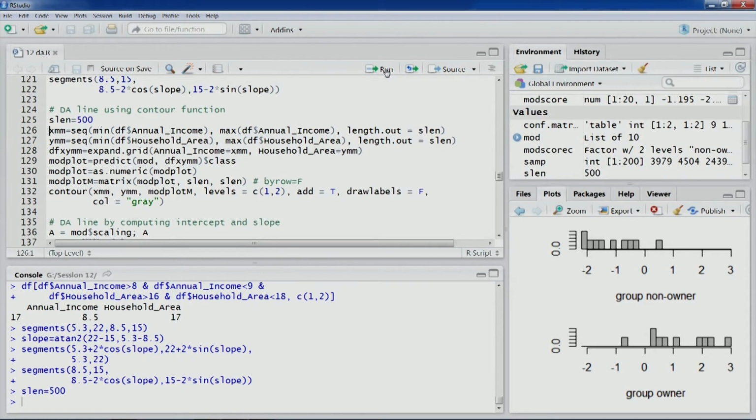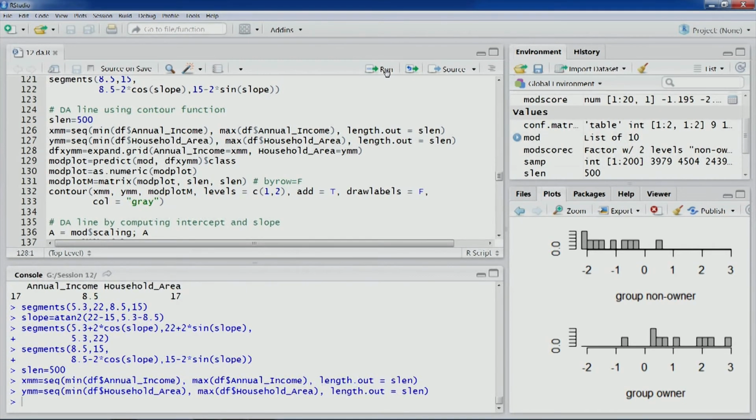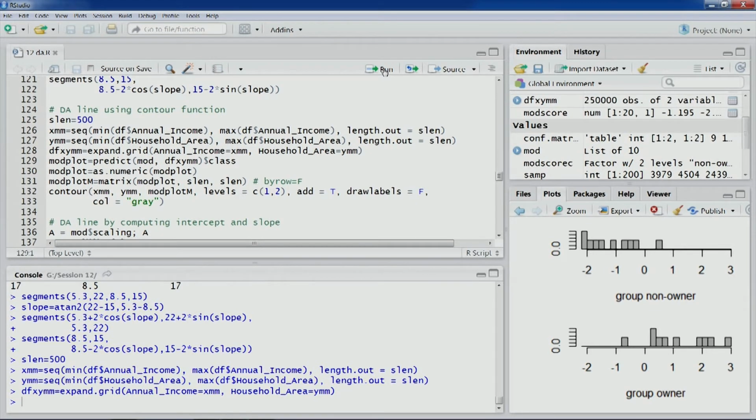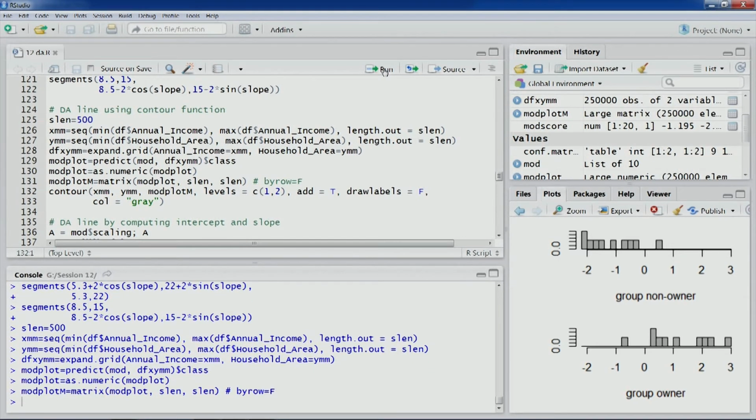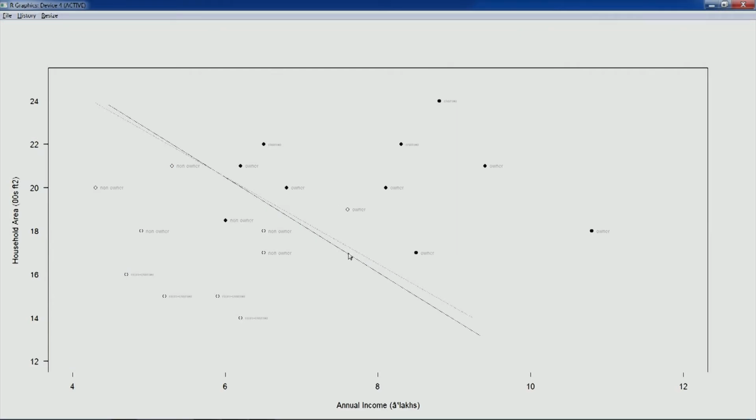We'll have to expand our observations. You can see here I'm expanding some of these observations using the expand.grid function. More details on expand.grid you can find using the help section. Now using the predict function and the model object, I'm going to score this expanded data frame, and this is going to be used to create a matrix and then create our discriminant line. We can see here, this is our discriminant line shown in gray color. This is from the model. This is the line that has been computed, which is actually giving us the classification.